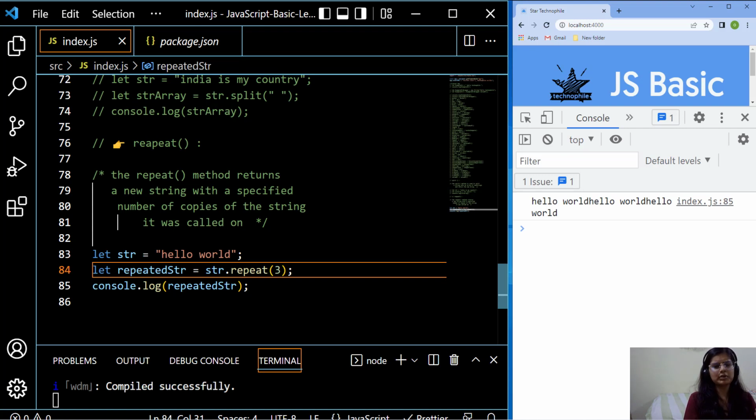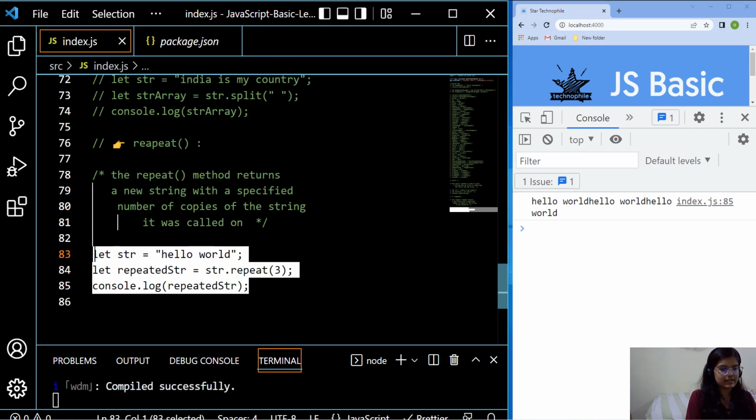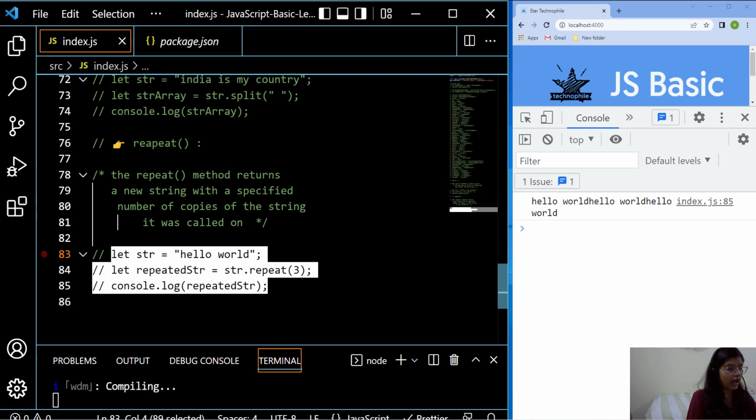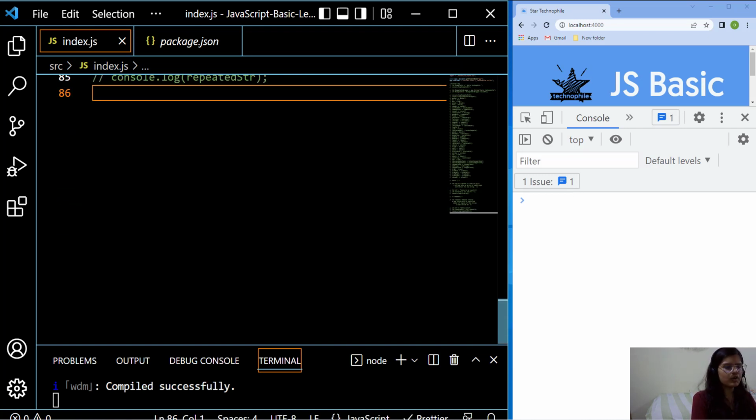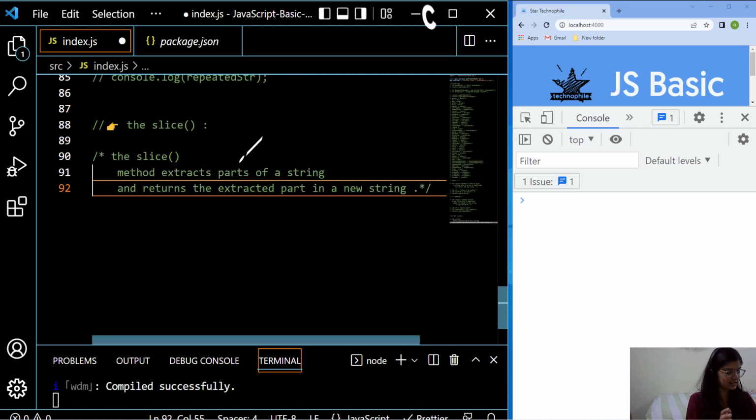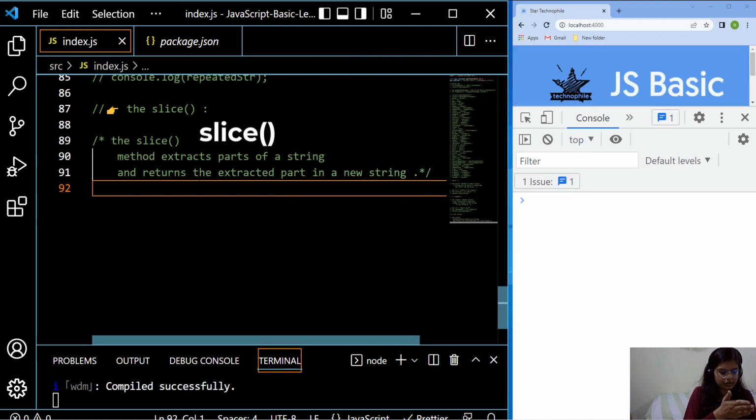Whenever I want to repeat a particular string multiple times, I have to use the repeat function. Let's see another function, and this is the slice function. This is also a very important function for the string type. If we want to slice our string, or divide our string and get a particular part, at that time we use the slice function.